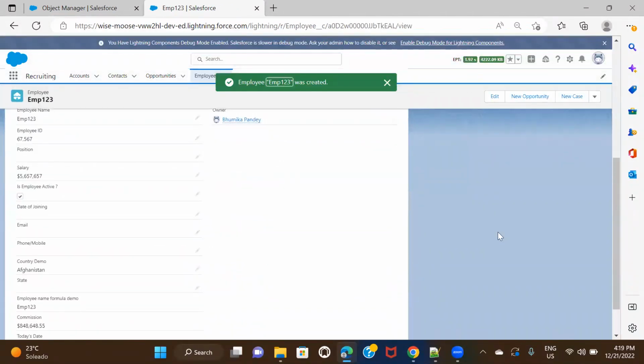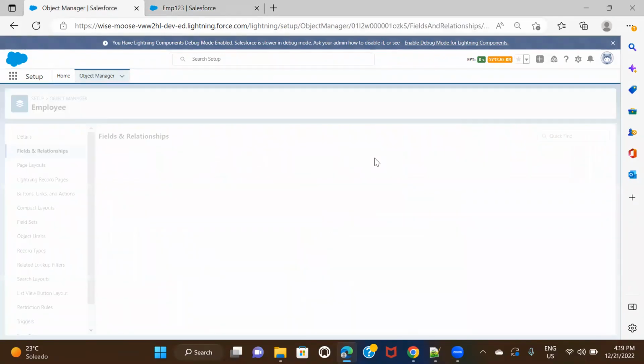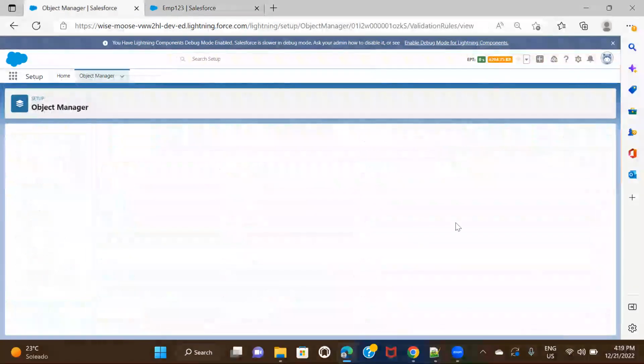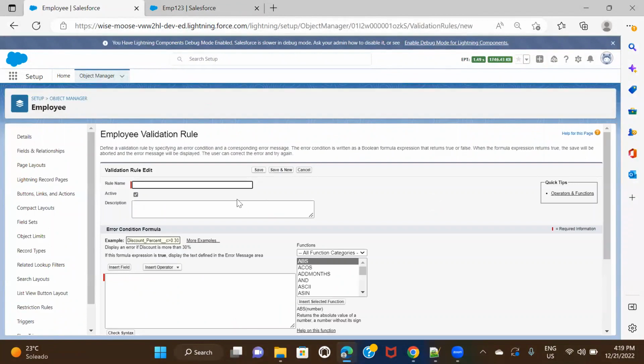Okay, so this is one of the examples of validation rule, and there are a lot of other examples. For example, if you simply want to apply something that you cannot keep the email field as blank, then you can write another validation rule. It's not necessary that you always write a validation rule in a combination of criteria, but it can be as simple as applying a validation rule on just one field.